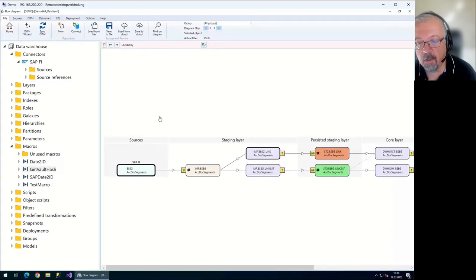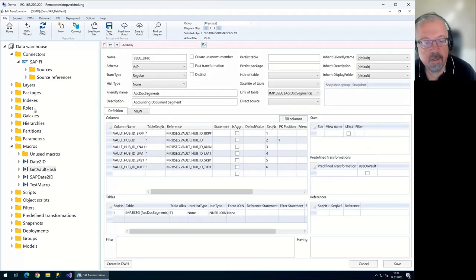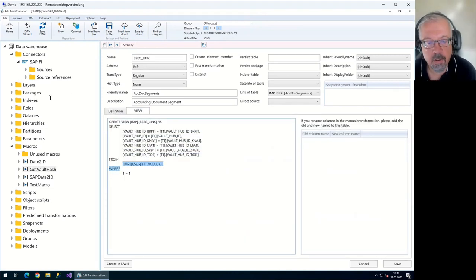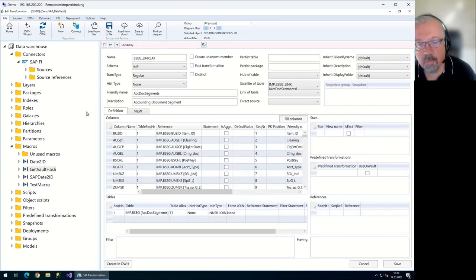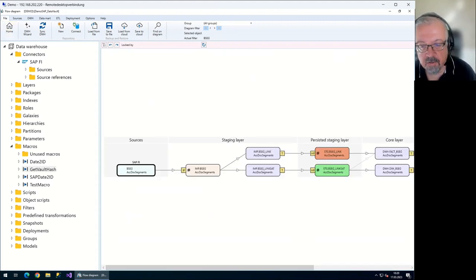Okay, and the next step, we have here two transformations. The first of them is a typical link transformation. This link transformation contains every hash key which we have in this source table. Very easy, all hash keys will be exposed by this link transformation. The next transformation is a link SAT transformation. It contains every column except the hash keys, plus the main hash key of the table itself. This is the typical link SAT transformation.